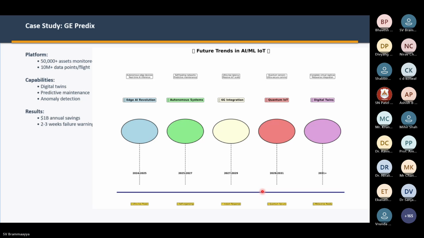So this slide basically tells us about the General Electric Predix. This is a platform which has a case study. This case study illustrates how AML-enabled IoT delivers real large-scale business impact in an industrial environment.